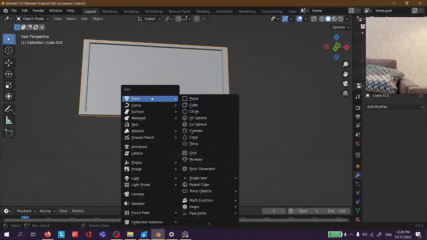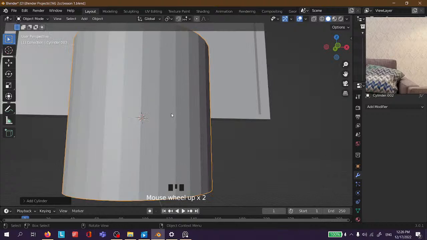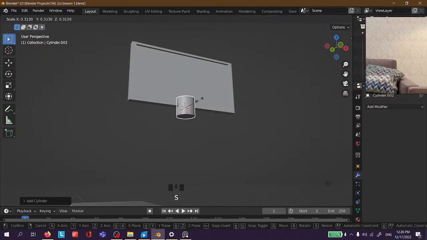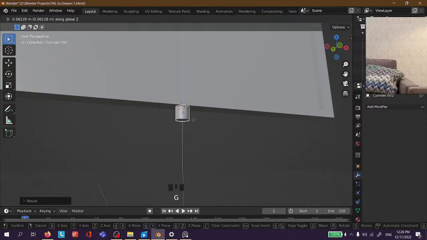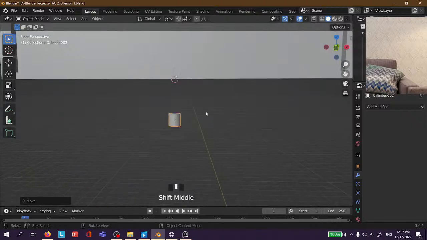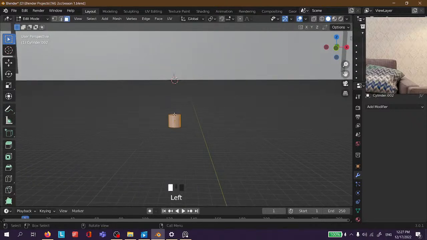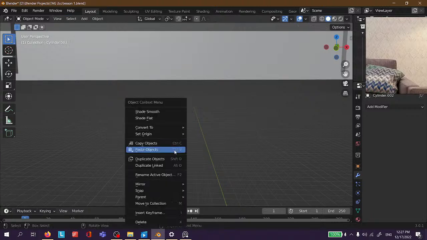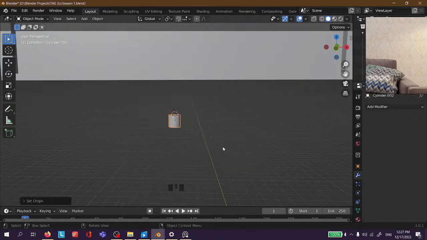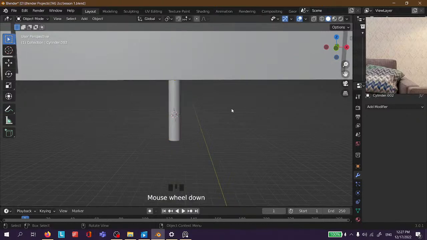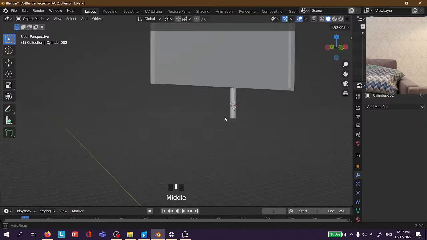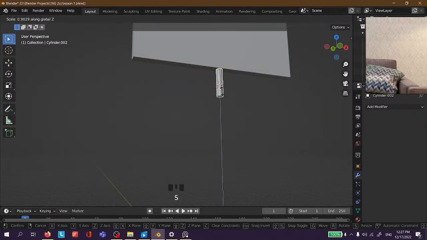You can add a mesh, a cylinder here. Press S, make it smaller. G Z. Let's change the origin to the top of this. Shift S, cursor to selected, press tab, right click, set origin to 3D cursor. Press G, press Z, move it here, scale it on the Z axis, and let's add the last bit of the stand there.